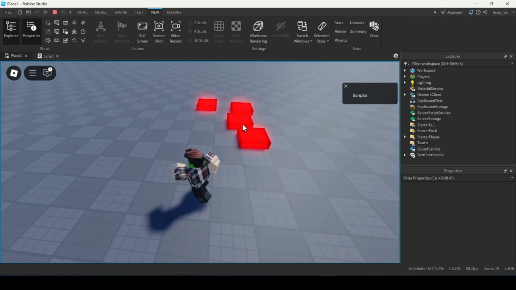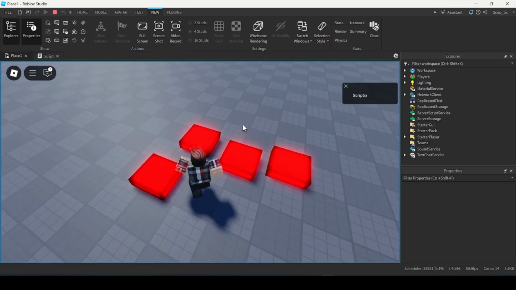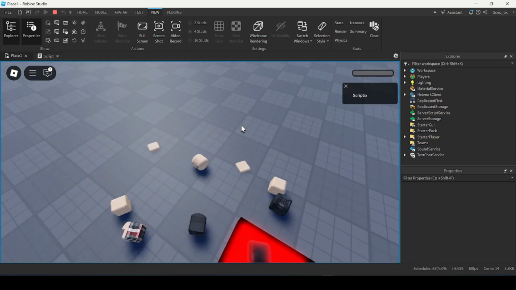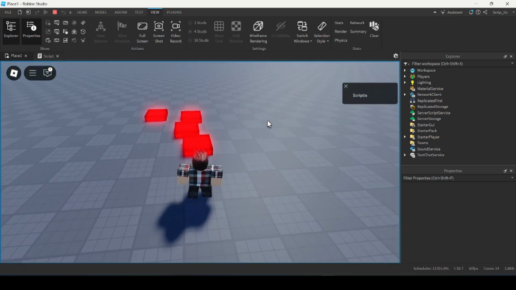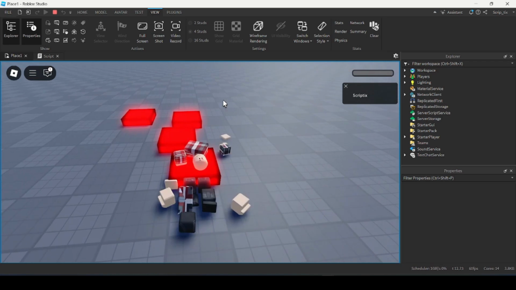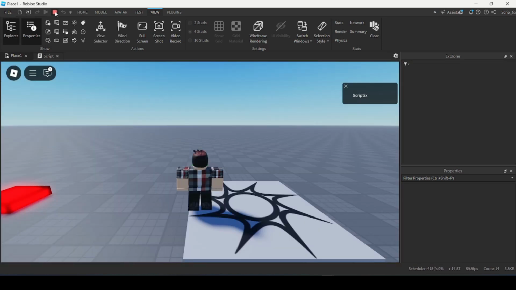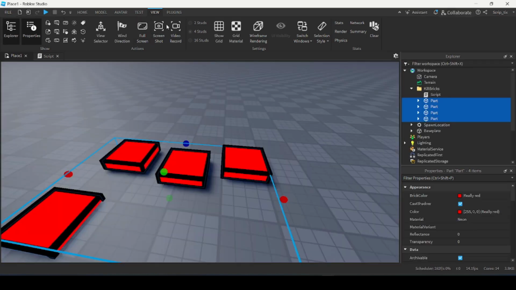So if I touch any one of these parts, it should kill my character. Alright, so I went to that one, it killed my character. I'll go to this closest one, and it also kills my character. So that's how you make a kill brick in Roblox Studio.